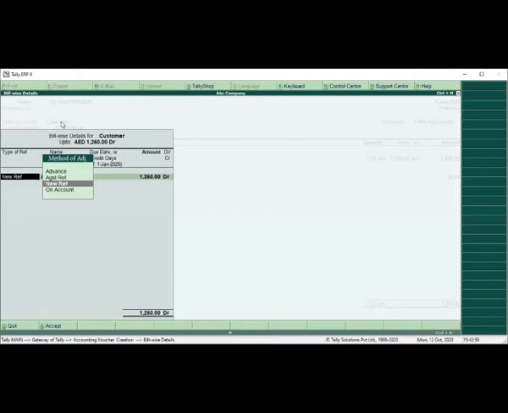Advance, you understand that advance, if you are making the payment in advance or if you're receiving from the customer in advance, how we can do it. So I'll show you for the example. First let me explain. If you are making any payment in advance, then you can select advance while making or while receiving the amount from the customer. Whenever you are recording the payment or receipt, you need to select advance.